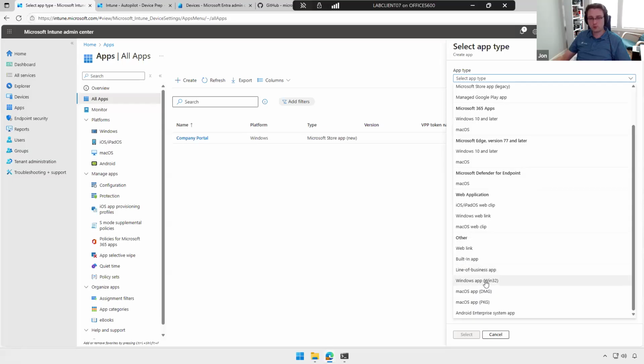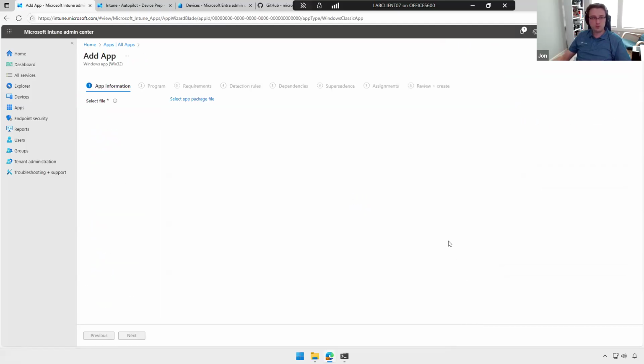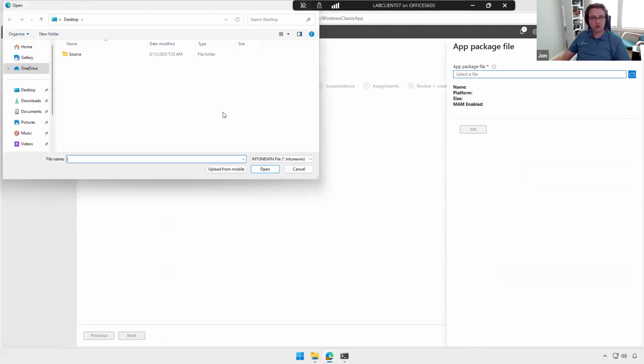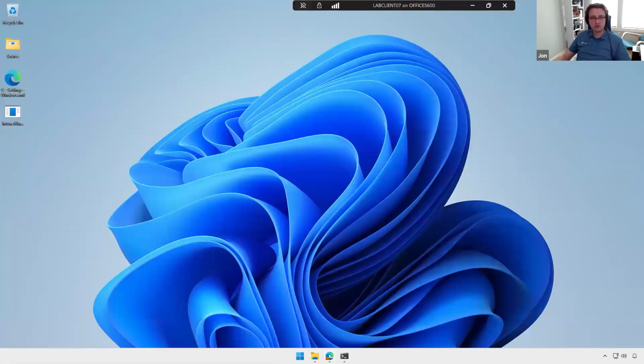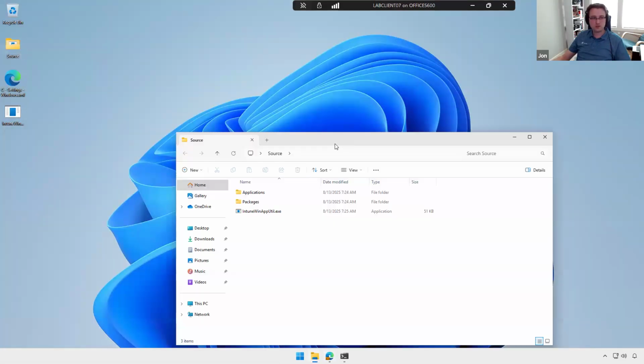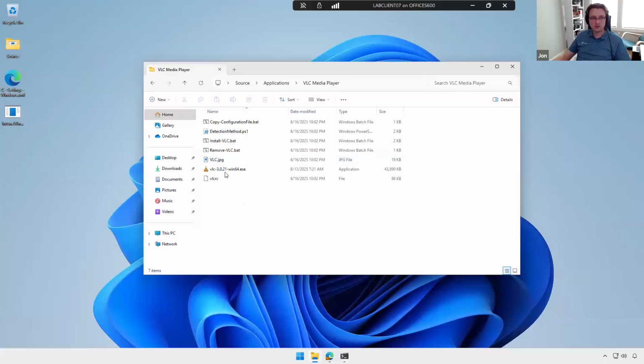So let's cover the Windows app Win32 first, since that's going to be most similar to what you may have done in the past. And when we go in here, we see the first thing it's asking us for is an app package file. And if we browse, it's looking for a .intunewin file. So how do we get that? So the process of packaging a Win32 app in Intune actually starts at the application source. So much like you would normally do, we're going to package an app. We need to download the installer for it. So in this case, VLC Media Player.